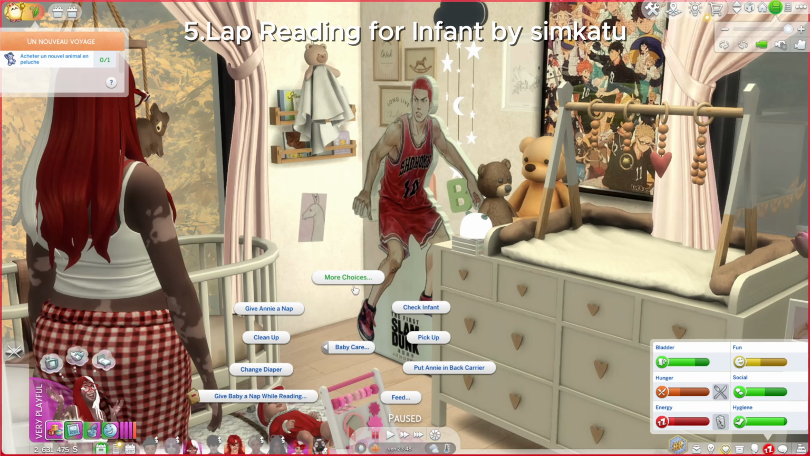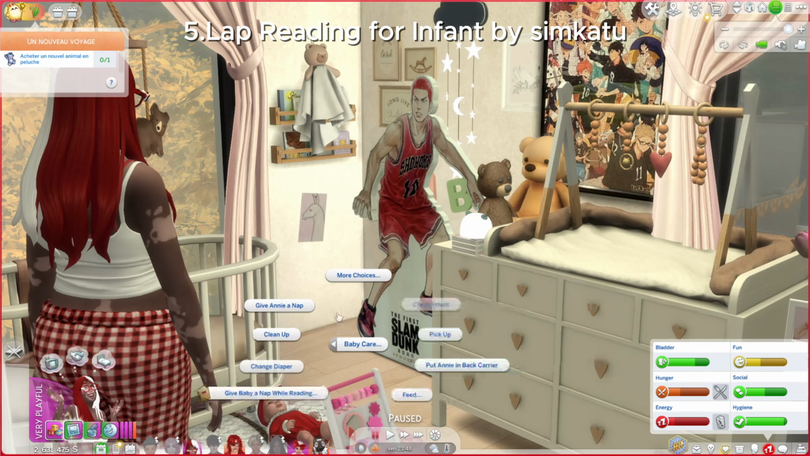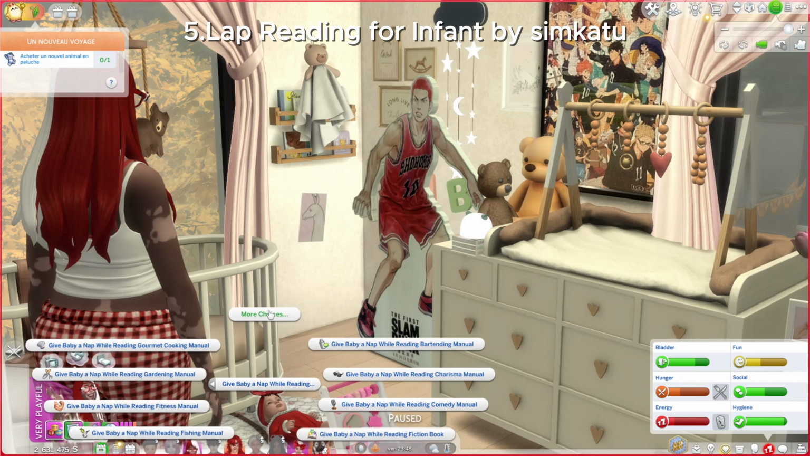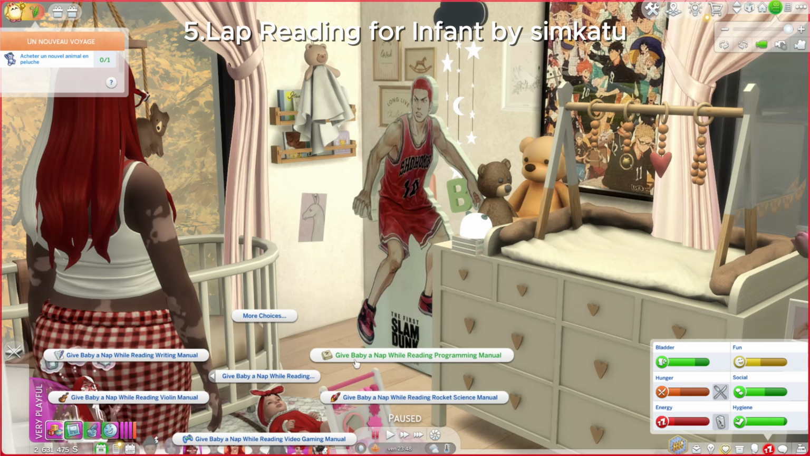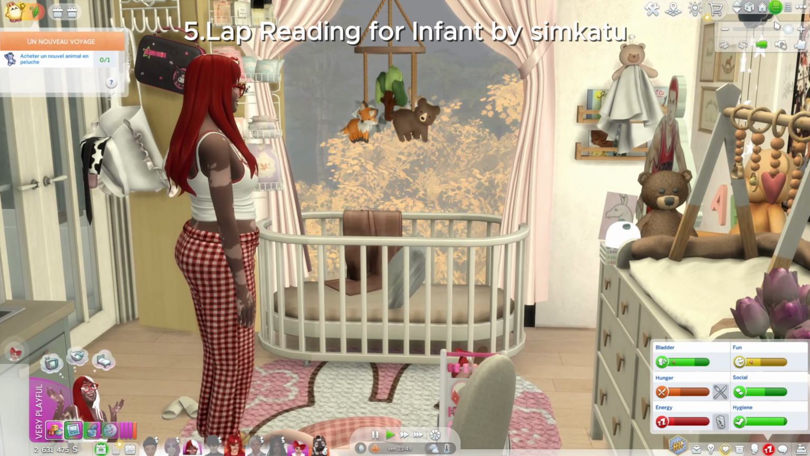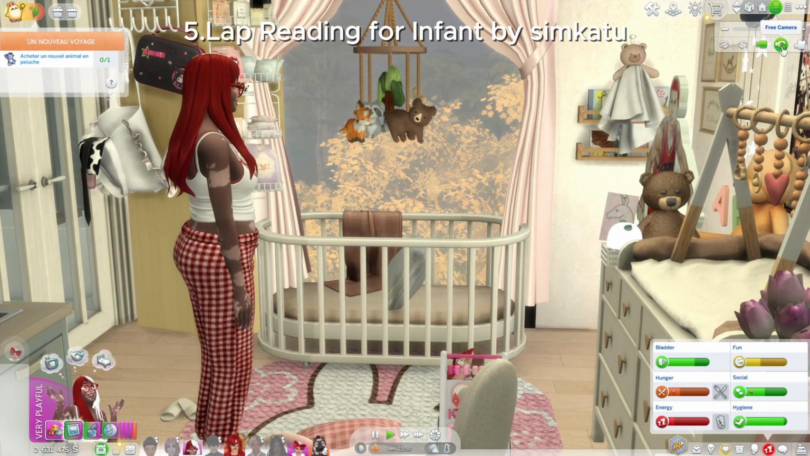The next mod I'm about to show you is Lap Reading for Infant and Reading While Infant Nap and Laps by Shim Katu. It's a very useful mod. You just have to click on the pie menu and you will get the friendly and activities section, and you can choose different types of nap and lap reading for infant. So I'll just click on it.